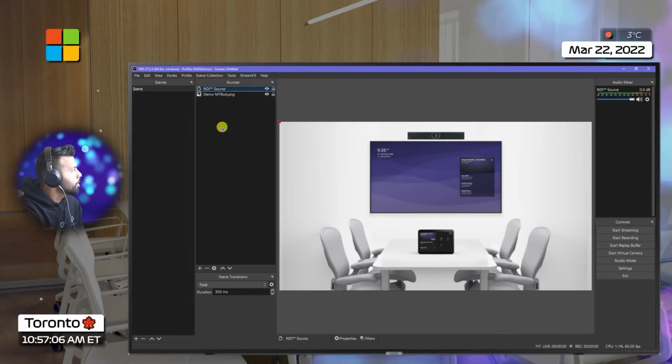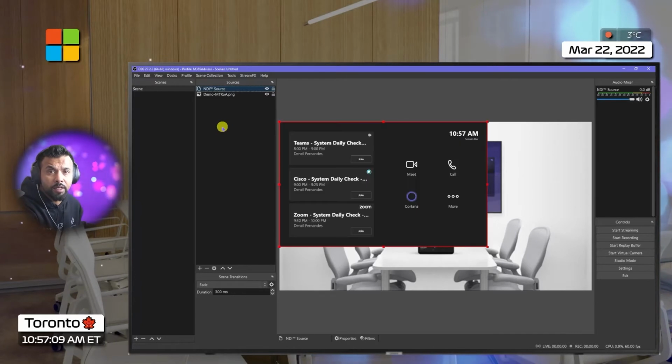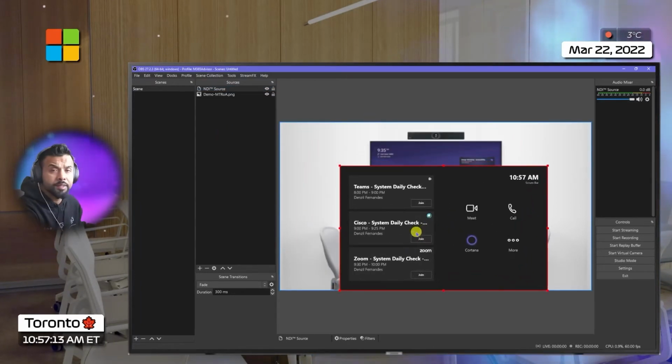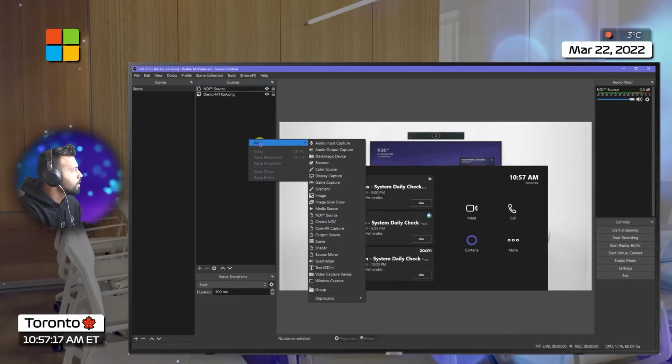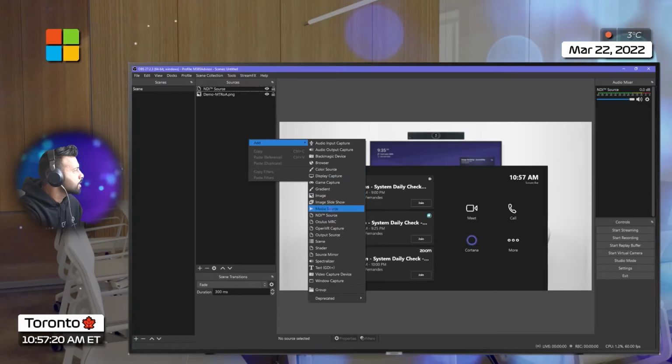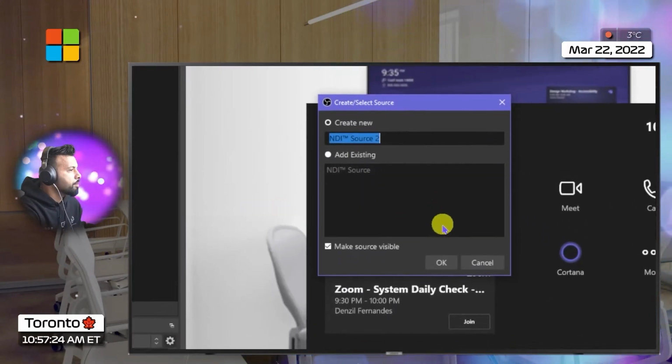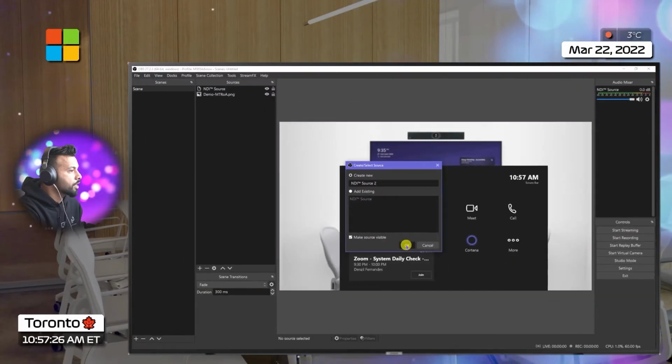Once the source appears, you'll be able to proceed to the next steps, which is resizing this object. I'm going to just keep this one down here. I'm going to add a second source for the front of room display. Click Add, selecting the NDI source yet again. On the pop-up, I'm going to accept the default, click OK.